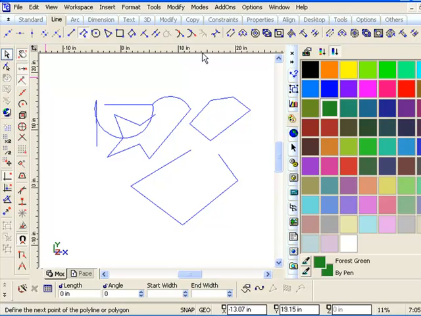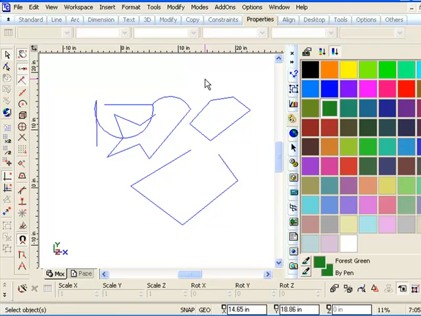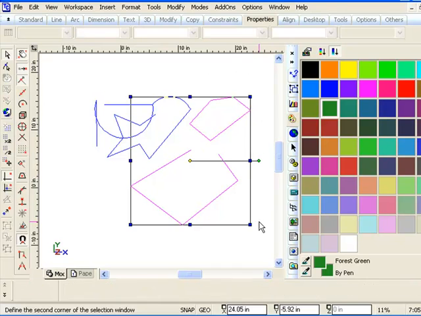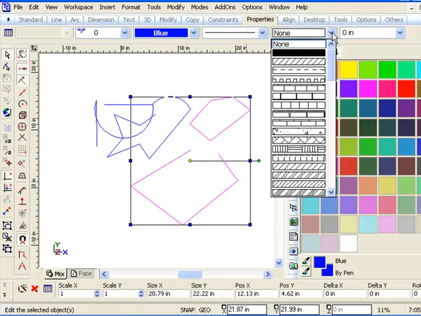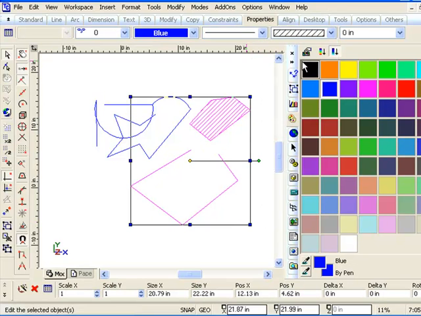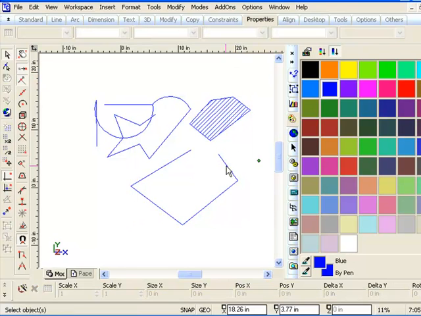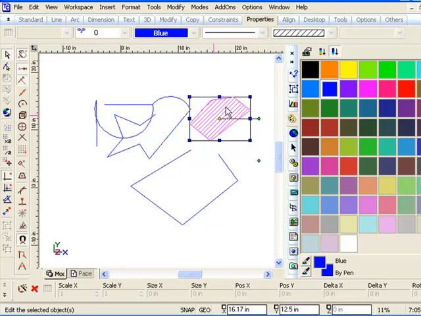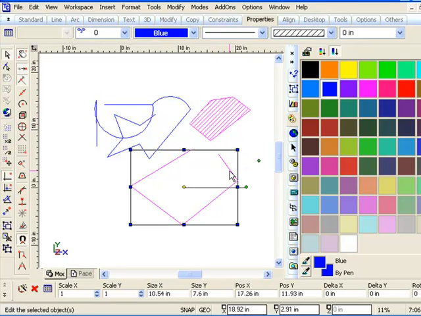Now what we're going to see is when we go to the properties toolbar, I'm going to select both of these, and I'm going to change their hatch pattern to be hatched. Now because this is a closed polyline, it gets that hatched pattern in the middle. Now this is also got that same hatch pattern, but it's not closed. So how can I close these two things together?